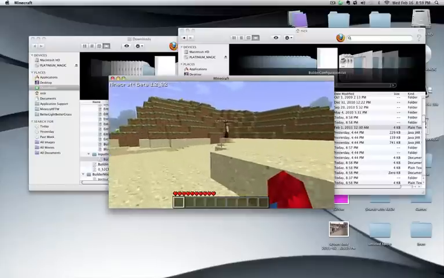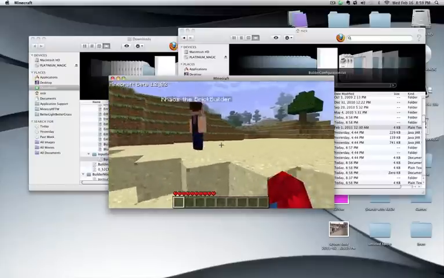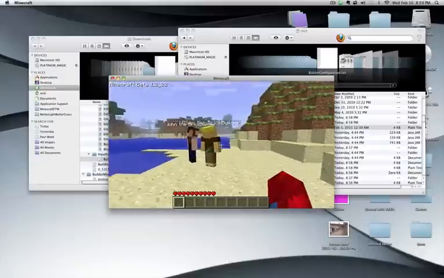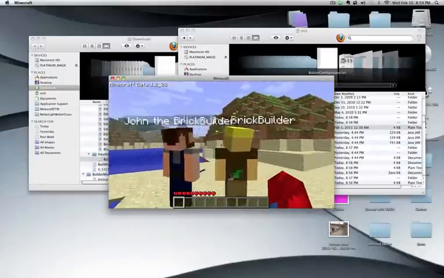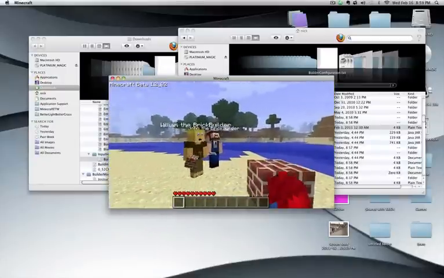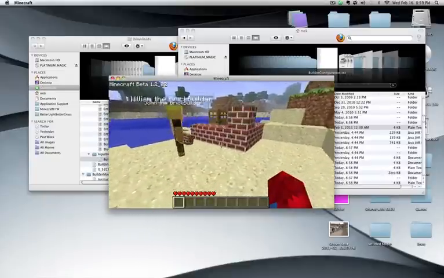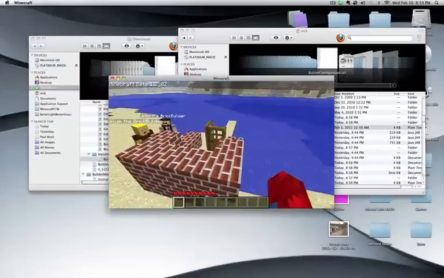So this guy, Chaos the Brick Builder. So he's probably going to start building right there. Maybe not. John the Brick Builder, and William the Brick Builder. So as you can see, he's building a little brick home. It's pretty cool. They kind of fail at double doors.